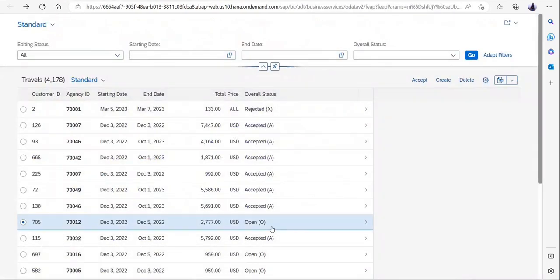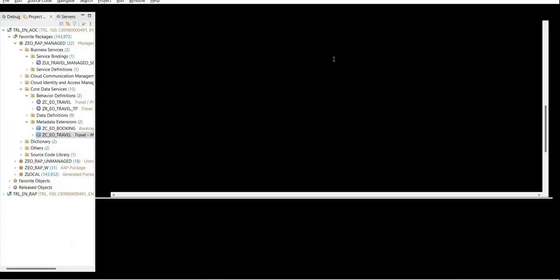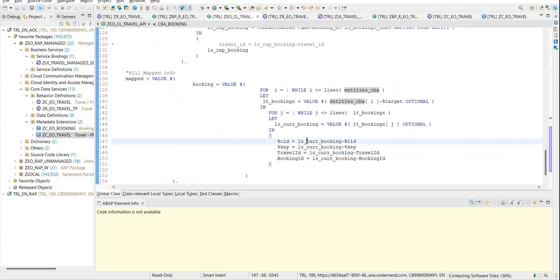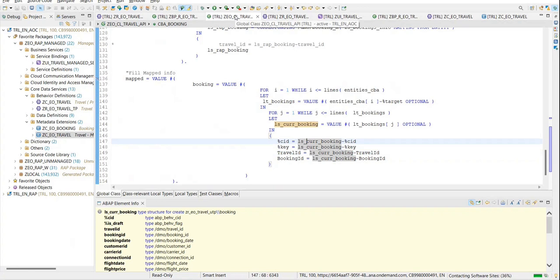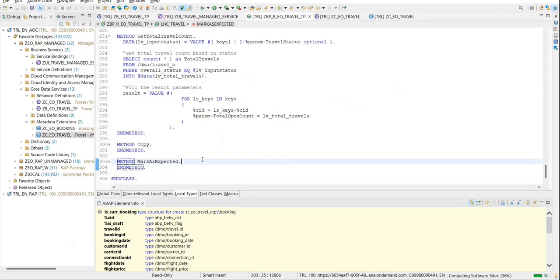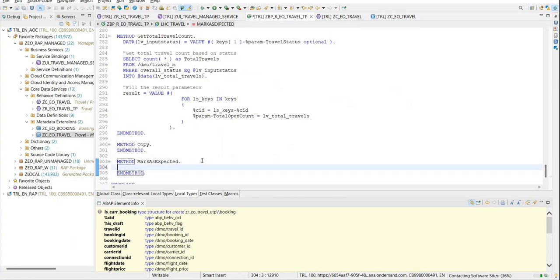For that, we are supposed to do some sort of an implementation. I'll go back in my class over here, which is this said EO travel. So this is my API class. I don't need that. We don't need any unmanaged implementations for now, so let's get rid of that. Here I do have a mark as expected. So what I'll do is I'll simply say that read the travel data based on the input parameter.